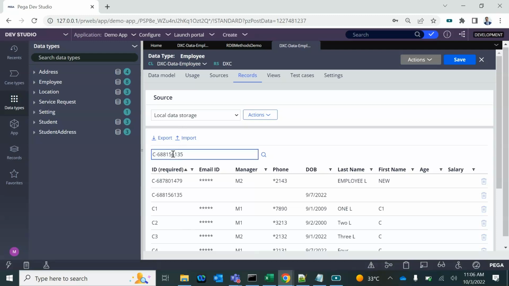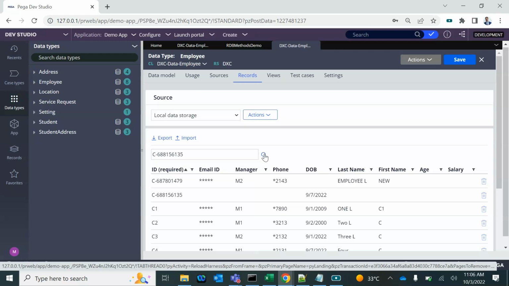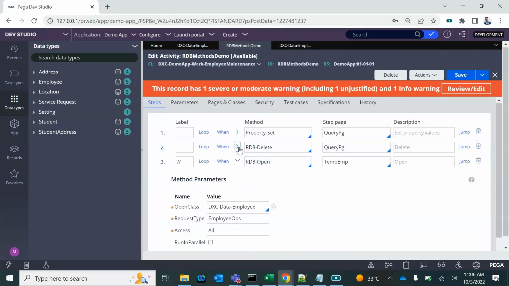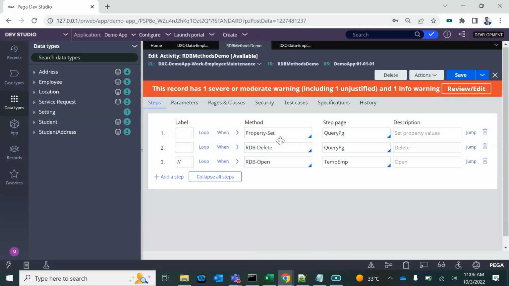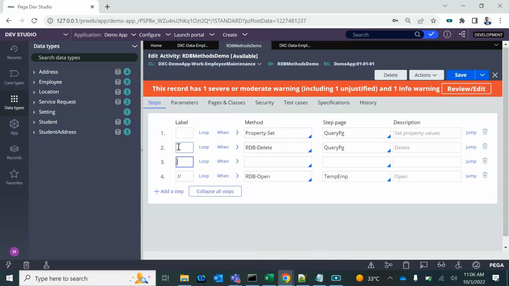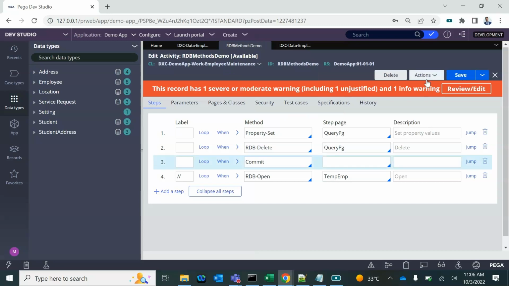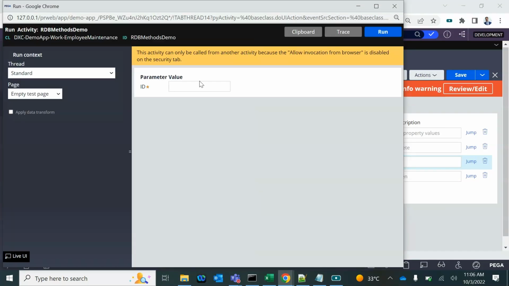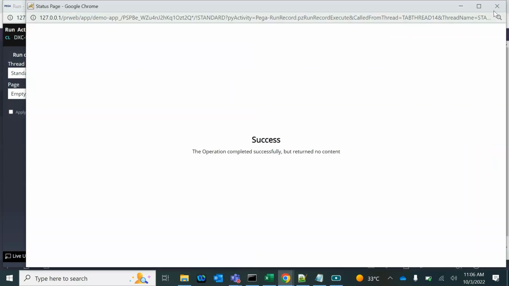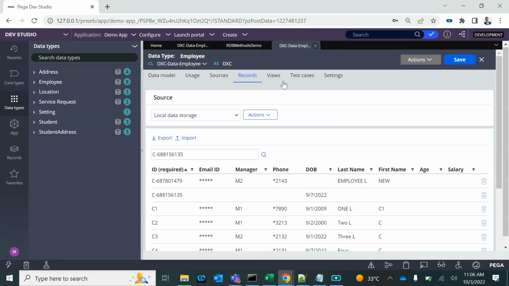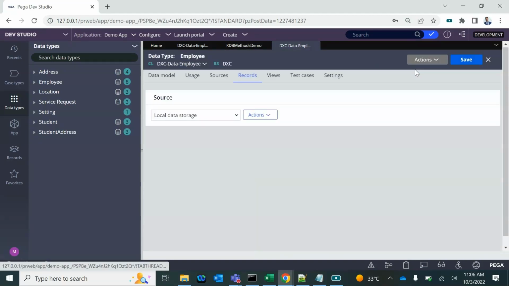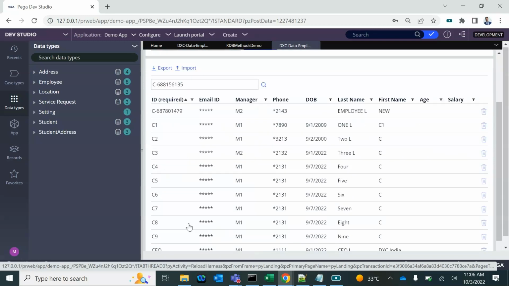No. Oh, we haven't saved it, right? We haven't committed it. So I will just put commit at the moment so that it's reflecting right away. No, that record is gone. Okay.